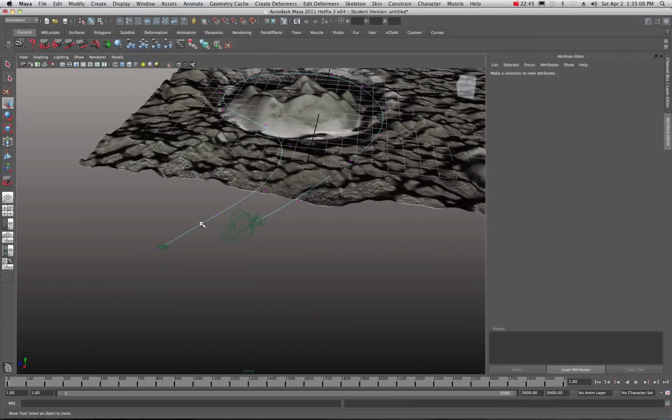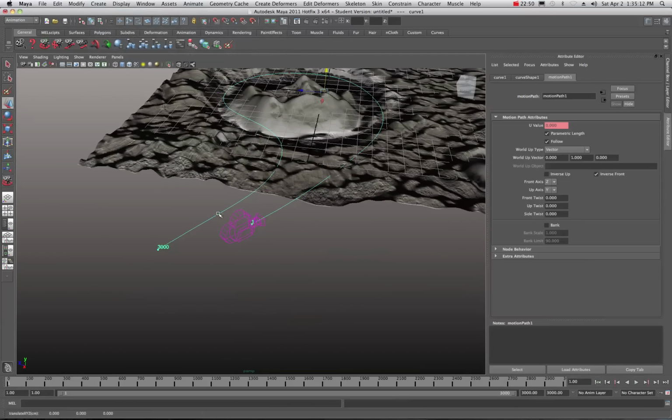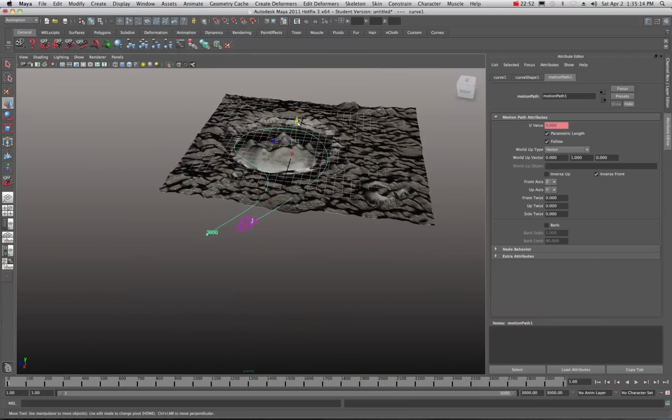Let's go back to object mode. Okay, and there we go. Let's bring this up a little bit.